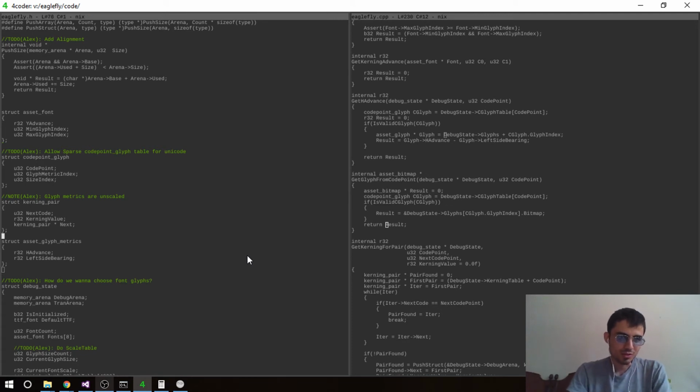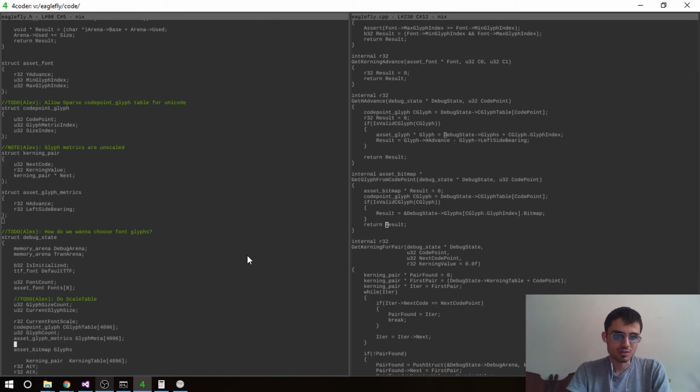All right. So the point here is that we will have two tables basically: the code point glyph size, I guess. I like code point glyph. Yeah. The kerning table, the ASCII glyph metrics. That basically is going to give us that. So what we want is to have ASCII glyph metrics. There you go. So this is going to be your glyph metrics, all the glyphs that we can have.